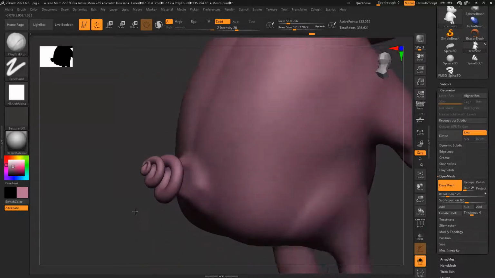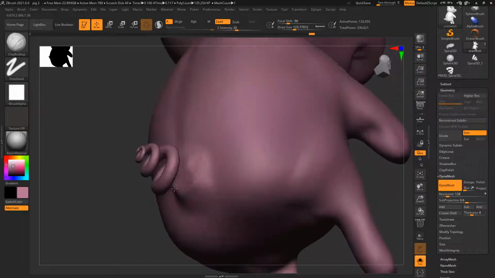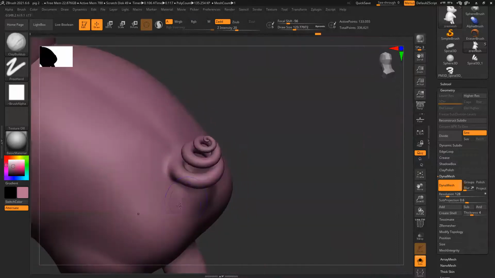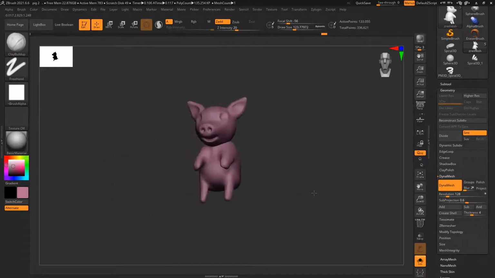Right now you can see the placement is wrong. It should come somewhere here. So we'll check everything for placement, and then Dynamesh will fix it. Then connect it and smooth the model. Add this pigtail easily.